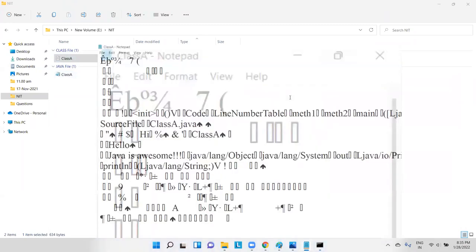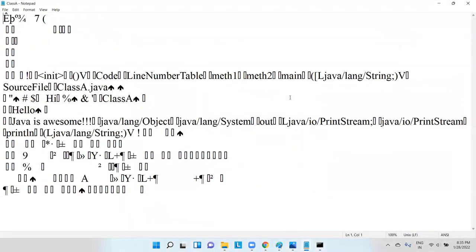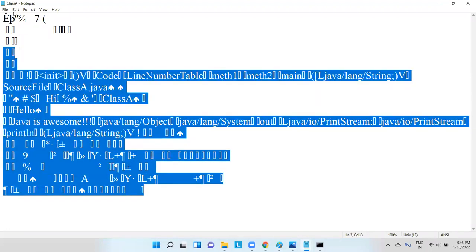Right. Can we read this? Can we understand this? No. Why can we not understand this? Because this is bytecode, machine code. Who is supposed to understand this? The machine.